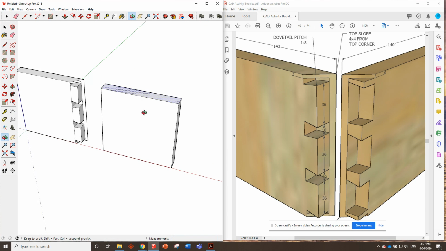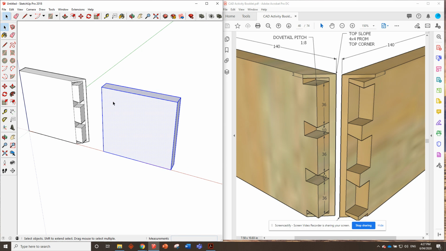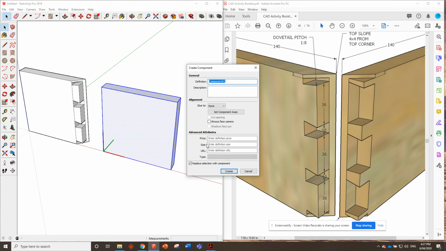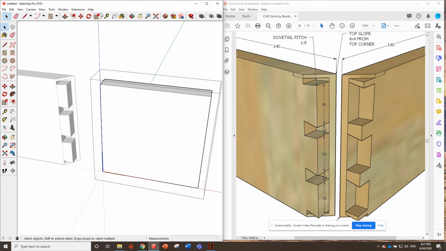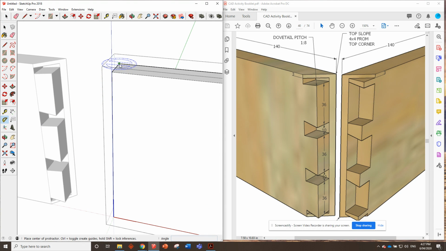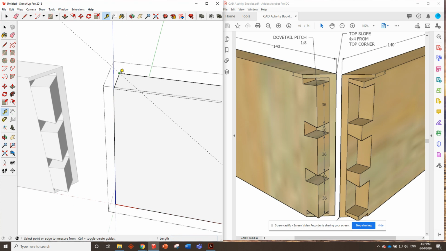There we go. All right, now we'll make it a component quickly. Triple click, right click, make component, create. Double click to edit it. Now, layout will be pretty similar. Let's start off with the protractor. This top corner here, click, click, move it this way, type in 45, enter. Okay, we'll put in that little 4x4 slope. So 4 and 4.